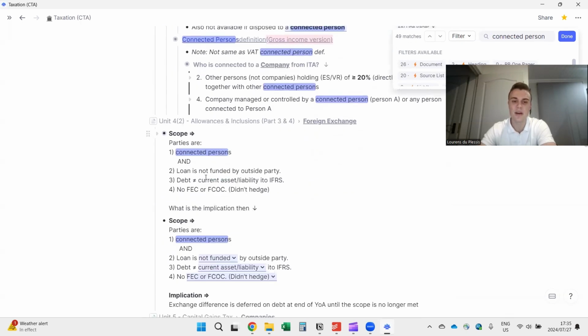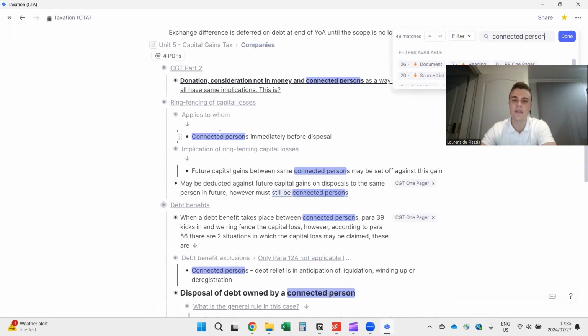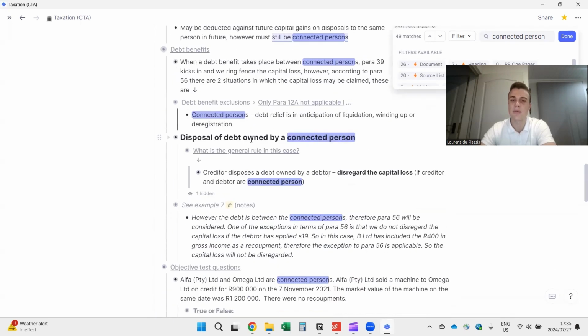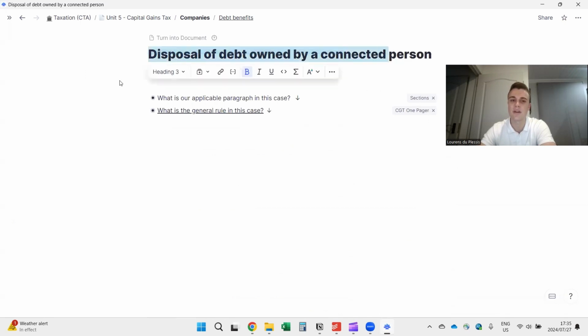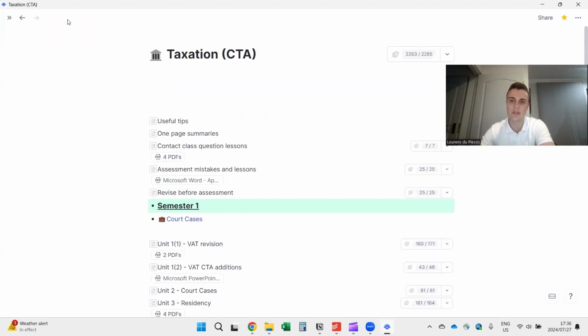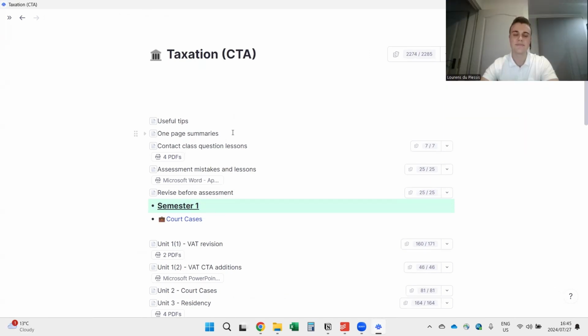So if you want to open a specific one, let me get a good example. Disposal of debt owed by a connected person. Let's say I want to look at that. You can actually just click on that bullet and it will take you to that place. You can close that, and here you have disposal of debt owed by a connected person, and you can read through this, the notes I made under that bullet. So that's just another cool feature. If there's something specific that you're struggling with, you can just search that quite easily on the keyboard, on the app.